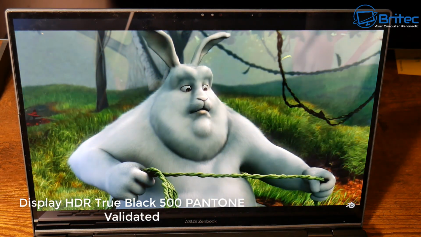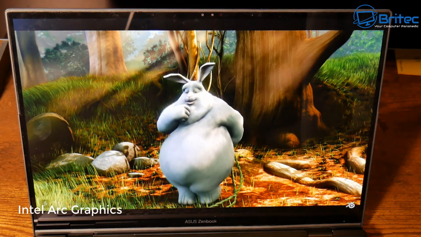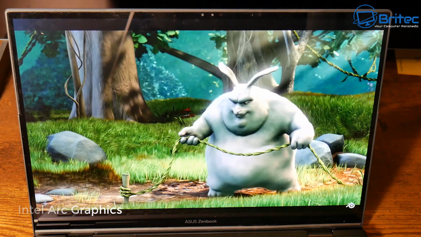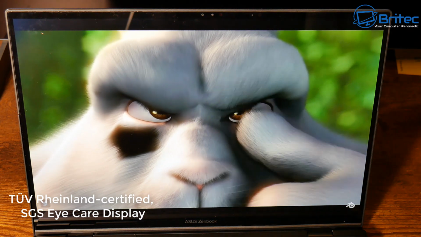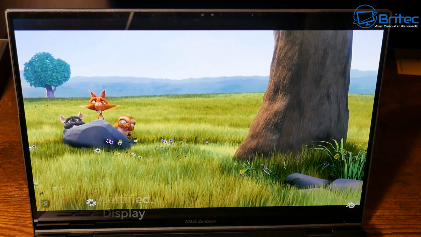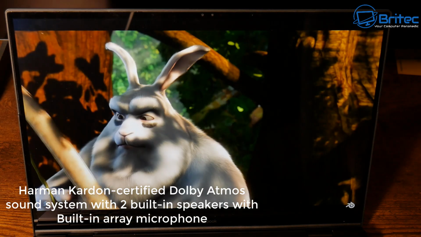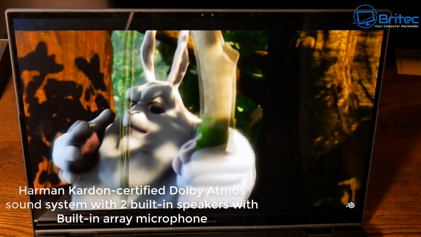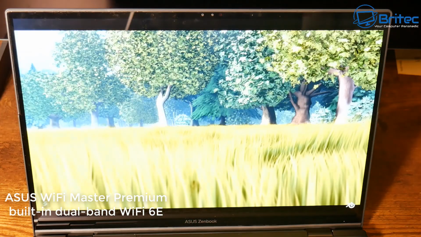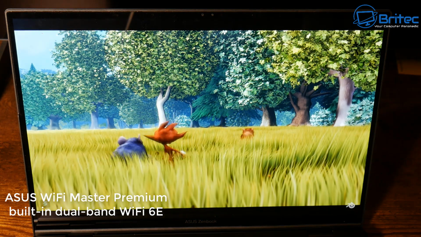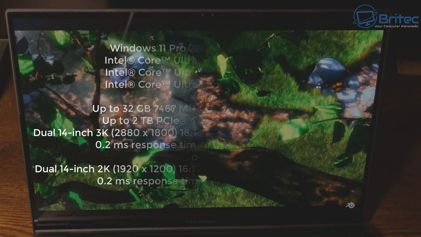The display has HDR True Black 500 Pantone validated. This particular model does come with the Intel Arc graphics, which means you can play some light gaming on this particular laptop if you wish. Also, it does come with the SGS Eye Care display, which means it's been certified to protect you from reduced blue light as well. The Harman Kardon certified Dolby Atmos system is also with two built-in speakers with built-in array microphone as well. And if you need decent Wi-Fi, ASUS have you covered with the ASUS Wi-Fi Master Premium built-in dual band Wi-Fi 6E, which is going to be plenty of strength for a good Wi-Fi connection.